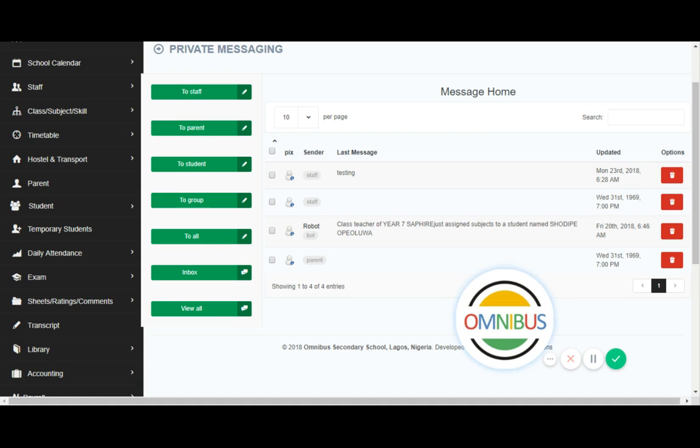The messaging portal is not just limited to admins sending out messages to the parents. The parents can also send messages to the school admin or to the teachers. And the beautiful part of it is that the admin can also keep track of the conversation between any of the parents and the teachers.